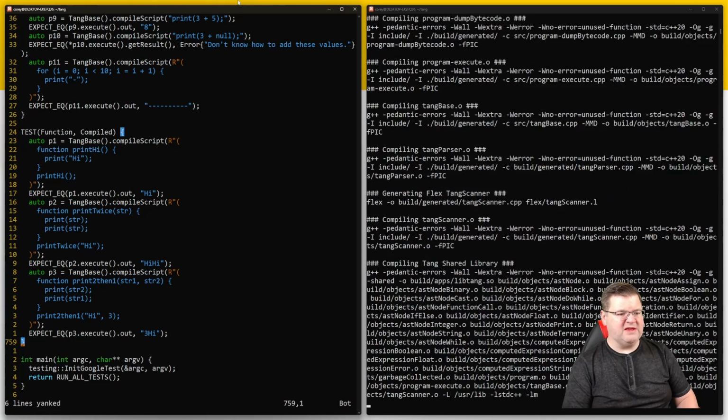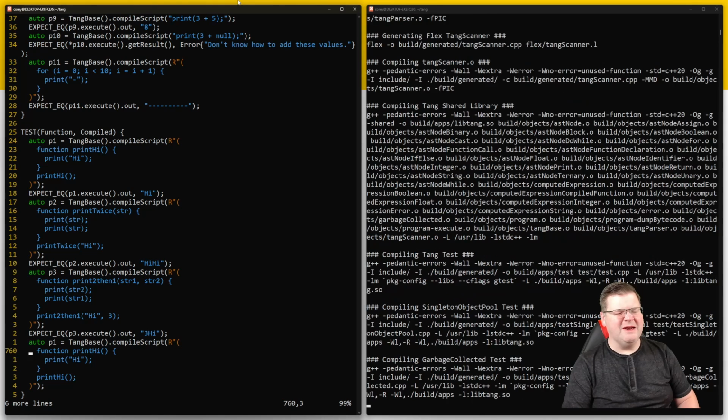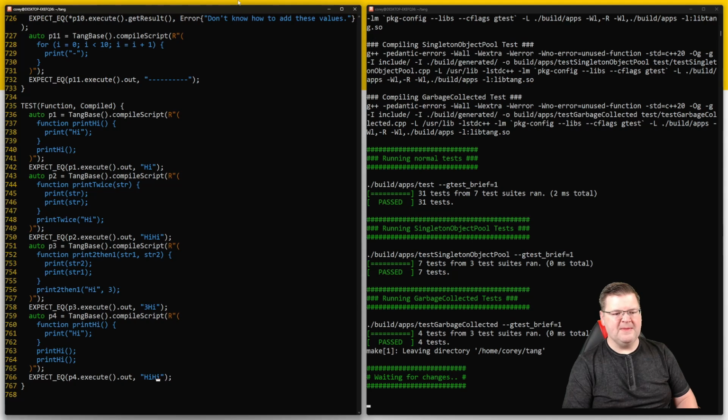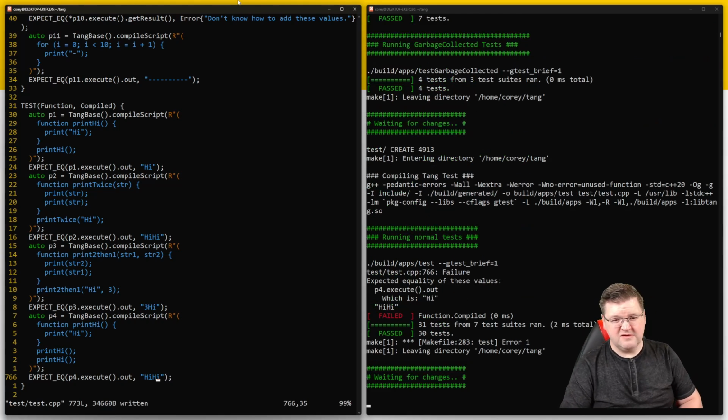I'm going to copy the 0. I said functions, but 0 argument, 1 argument, 2 argument. I copied the 0 argument 1 just so that I can do this. And I need to copy that line. And this is, instead of P1, it's going to be P4. And I expect this to output high, high. And I think this is going to fail. Yeah, it failed because it only output one of them.